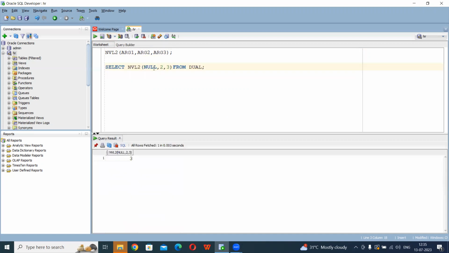So guys, if you observe here, my first argument is null. As my first argument is null, it is returning the third argument. The value we have in the third argument is 3. So the 3 has been returned to us in the output. Now we'll go for writing the next query.